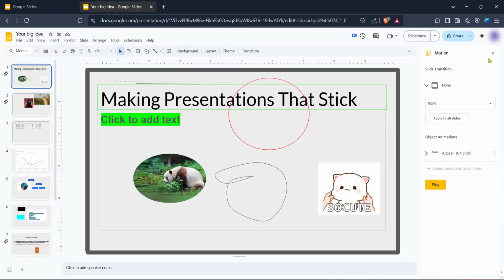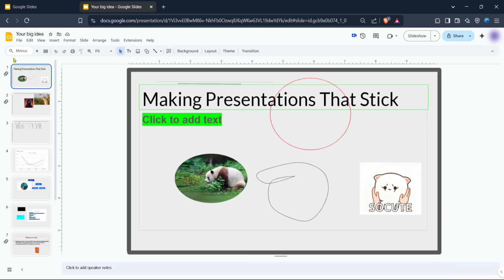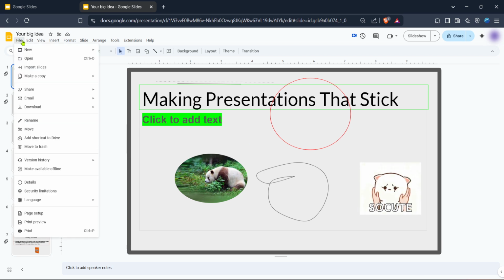With your new presentation open, direct your attention to the menu bar at the top of the screen and click on File. This menu contains numerous options for managing your slides, and the one we're interested in is Import Slides. By clicking Import Slides, you'll open a new window.